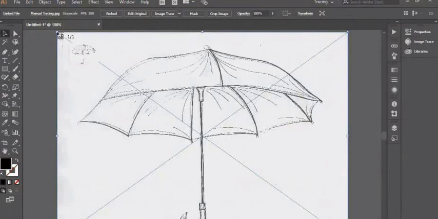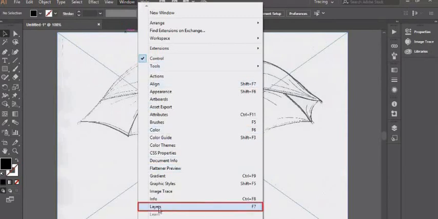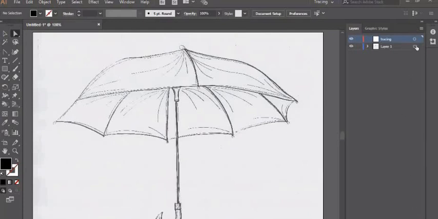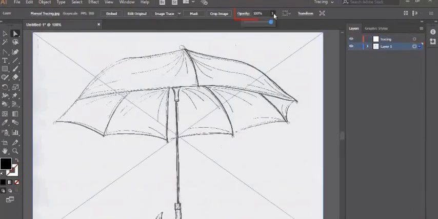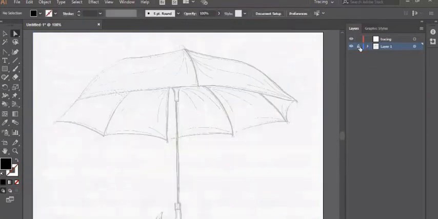Now once you have seen the auto tracing method, let's move on to the manual tracing method. Once you have opened the image, we will click on Windows and then click on Layers. Click on New Layer. Then double click on the layer to rename it and enter the required name, that is Tracing. Then we will select the base layer and then we will reduce the opacity to 40%. And then we will lock the layer.